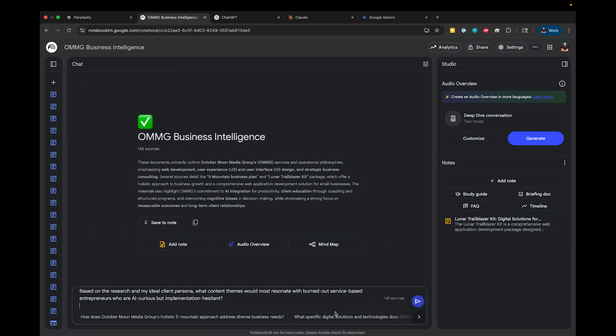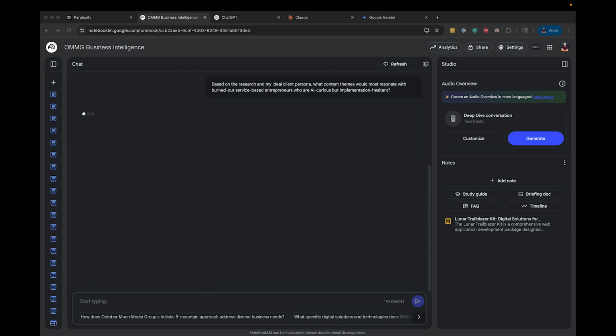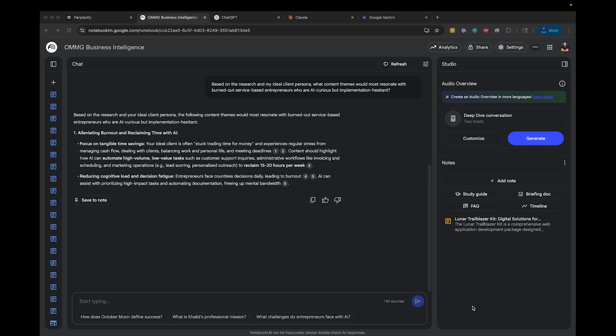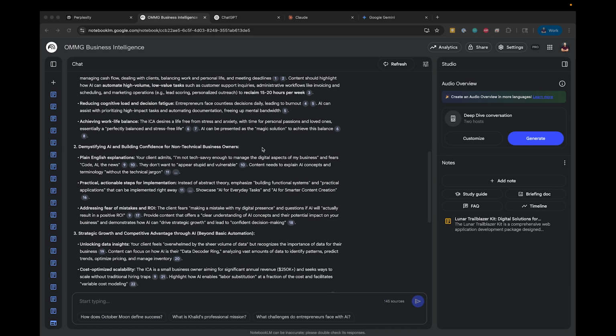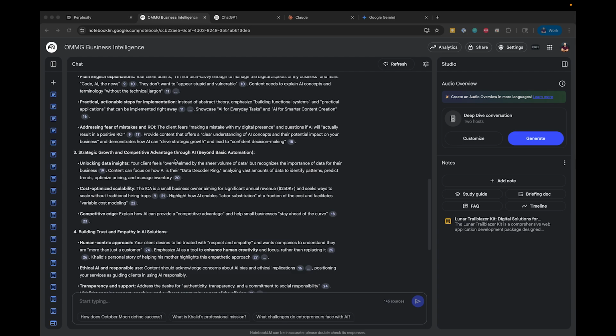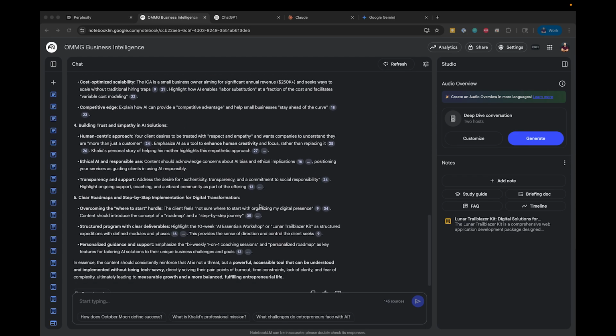Now when I prompt it with, based on the research in my ideal client persona, what content themes would most resonate with burned out entrepreneurs who are AI curious but implementation hesitant? And here are the themes it returns. Now these are themes based on my business, my ideal client avatar, and current industry trends.